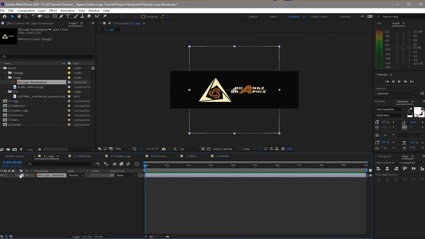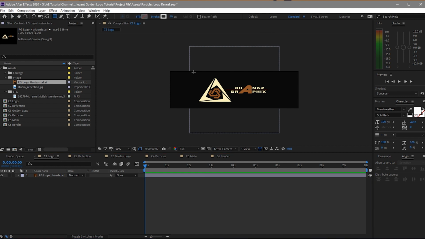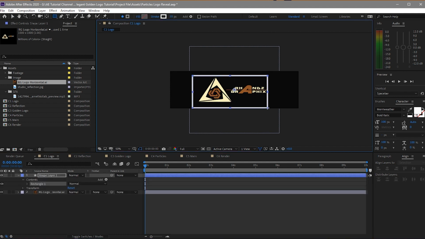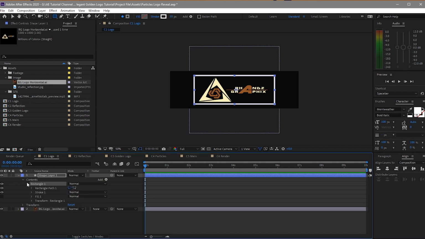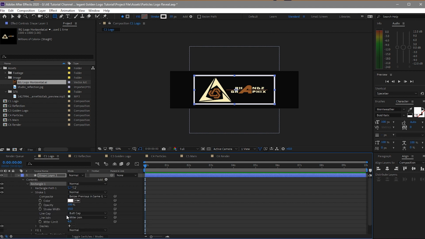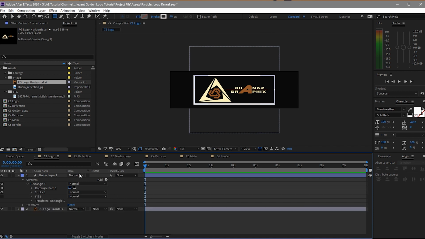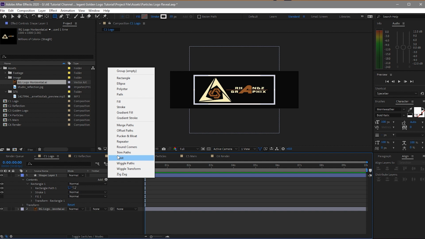probably I'll make another shape. And I will draw a shape like this, and I will make it horizontally center and vertically center, and then I will click rectangle shape, open stroke, and the stroke width is 10, which is okay right here. And so I have to click the add and trim paths.